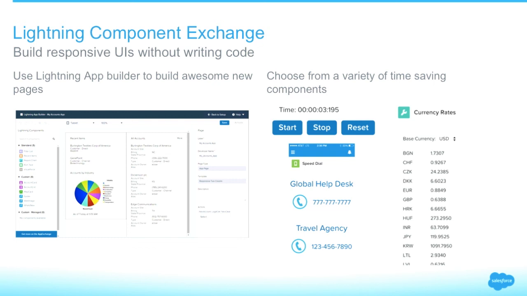On the right are a couple of example components on the Component Exchange. There's a timer, one in the bottom middle that is an instant call app, and there's a currency exchange rate one. Again, just some very small samples of what's out there.